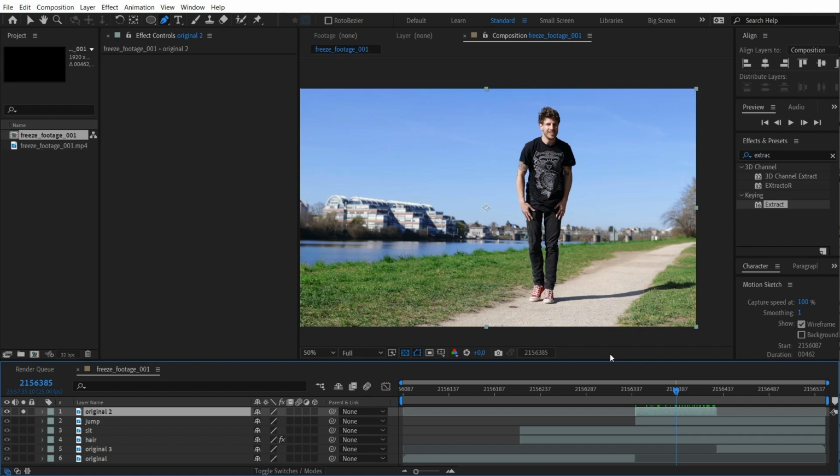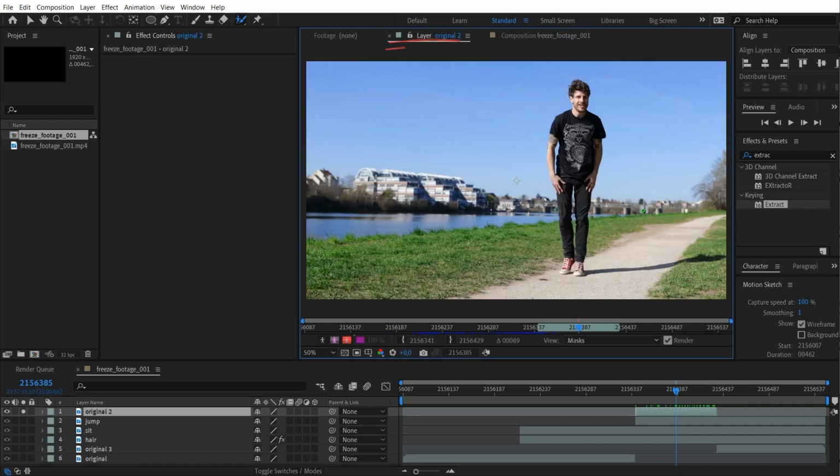So therefore I'm going to show you a really cool tool called the Roto Brush, and you can find it over here, the Roto Brush. And when I click on this, nothing happens. And this is because the Roto Brush only works on the layer itself and not on the composition. So all you have to do is double click on the layer, and now we are within the layer.